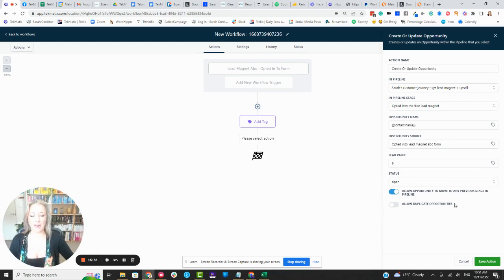We don't want to allow duplicate opportunities. This means that they could be in this pipeline multiple times. We don't want that to happen because then it's going to count that person twice, 3 times, 4 times. We want accurate numbers here. One person is one lead, right? So keep that bit off.